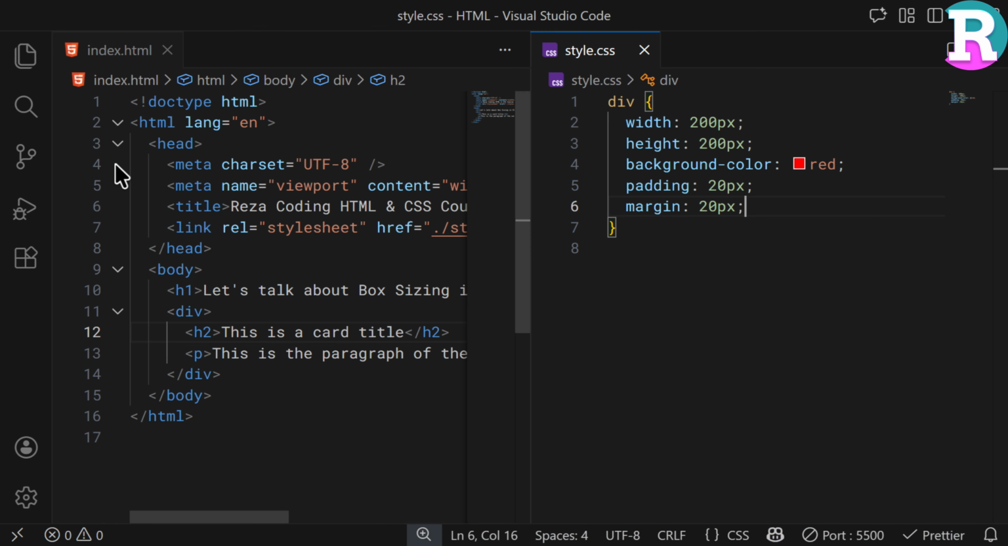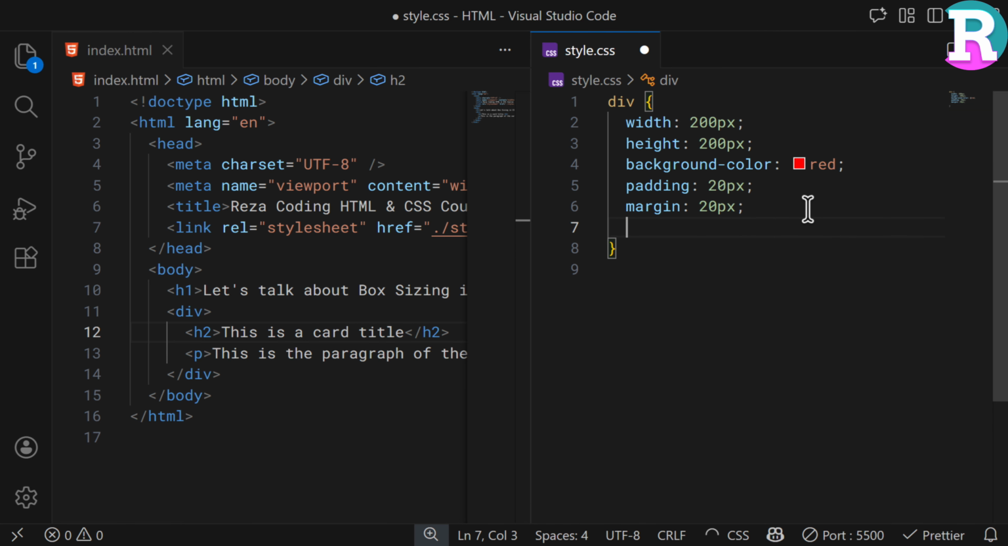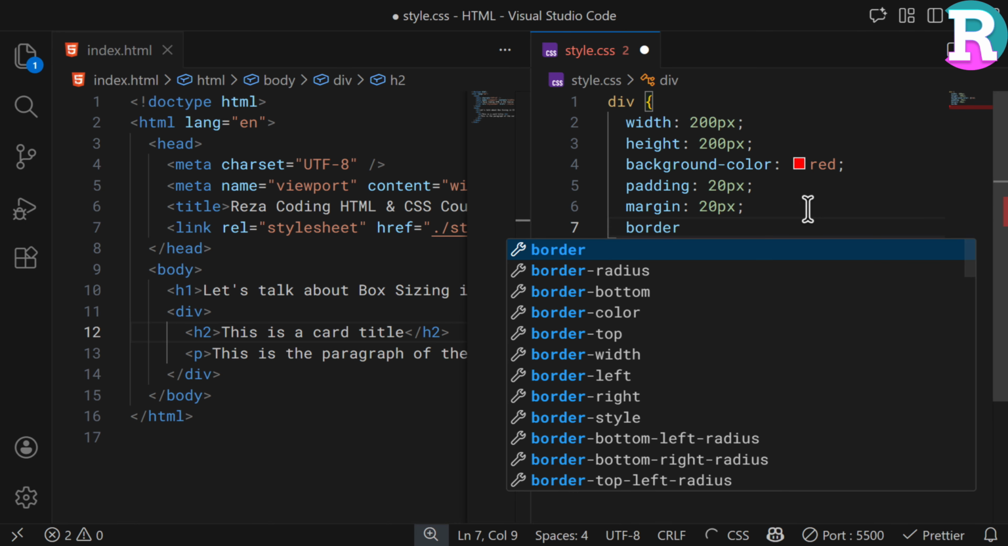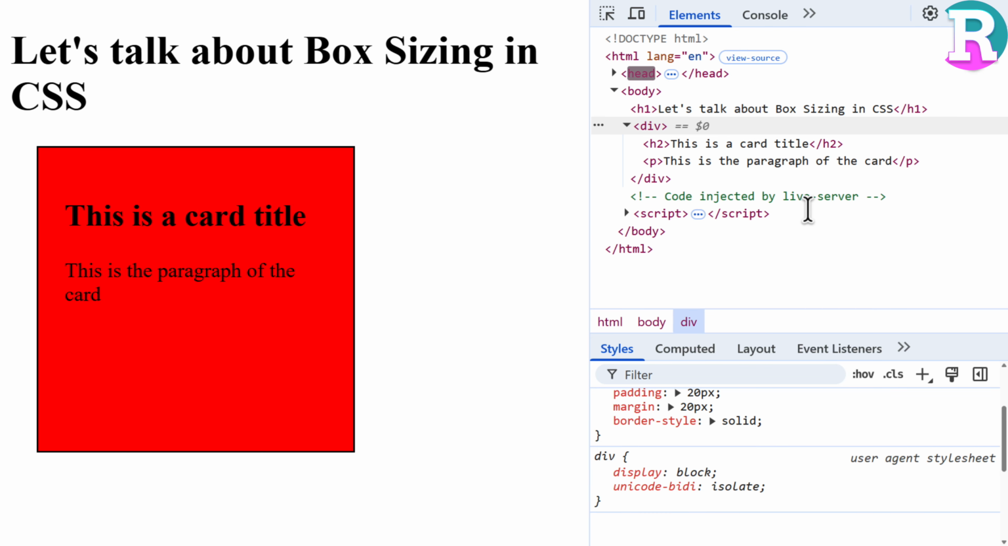Well, we have styles for that as well. We can add a border. Now, in order to have the border, we need at least one property called border style. And if we set it to solid, this way, you can see this black line around the box. That's the border. So border style is solid.